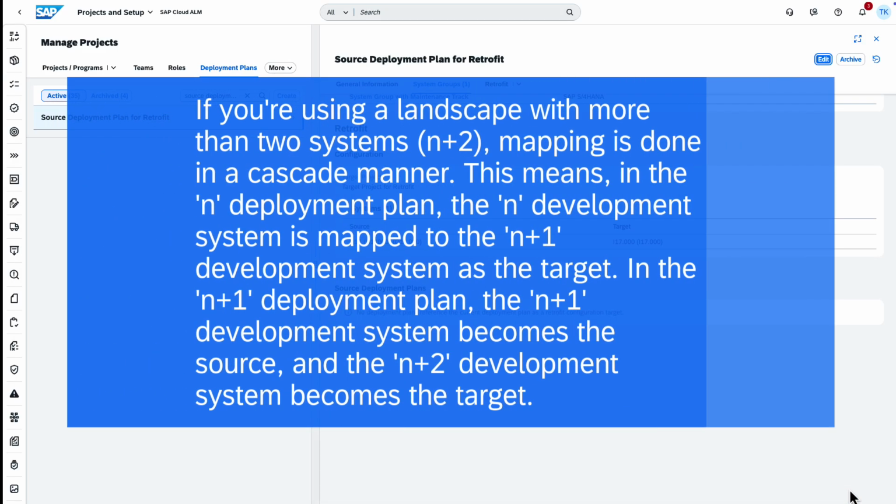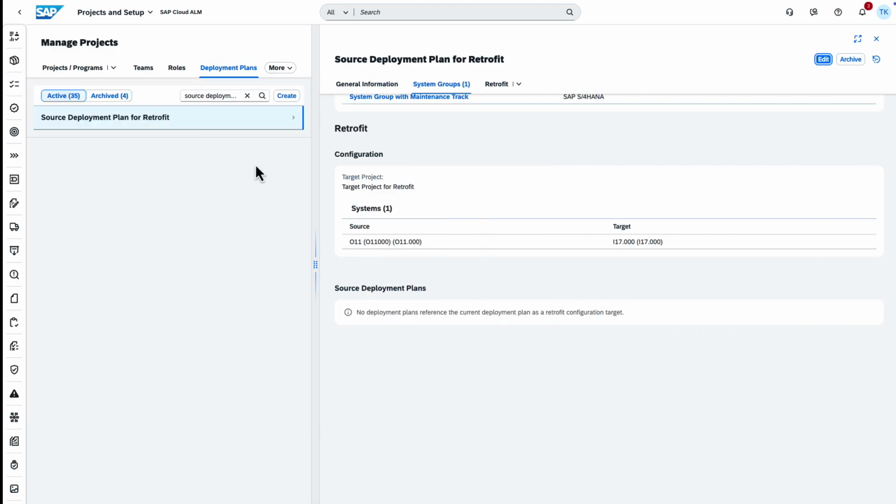If you're using a landscape with more than two systems, N+2, mapping is done in a cascade manner. This means, in the N deployment plan, the N development system is mapped to the N+1 development system as the target. In the N+1 deployment plan, the N+1 development system becomes the source, and the N+2 development system becomes the target. Let's have a quick look at the target deployment plan again.